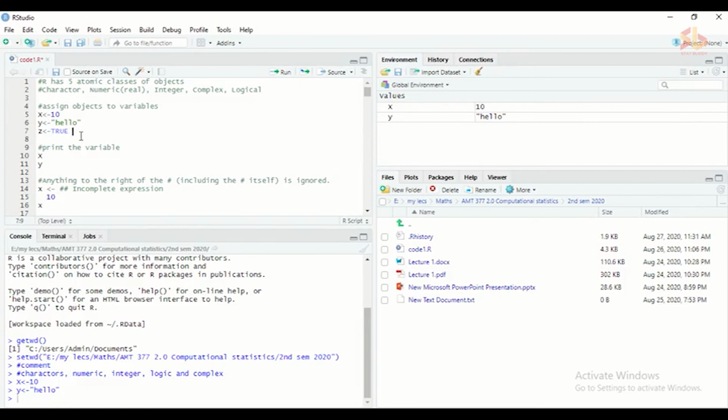0 and 1 are also treated as logical conditions if we are converting these TRUE and FALSE to numerical objects. So you can see in future we are using that characteristic in our calculations.